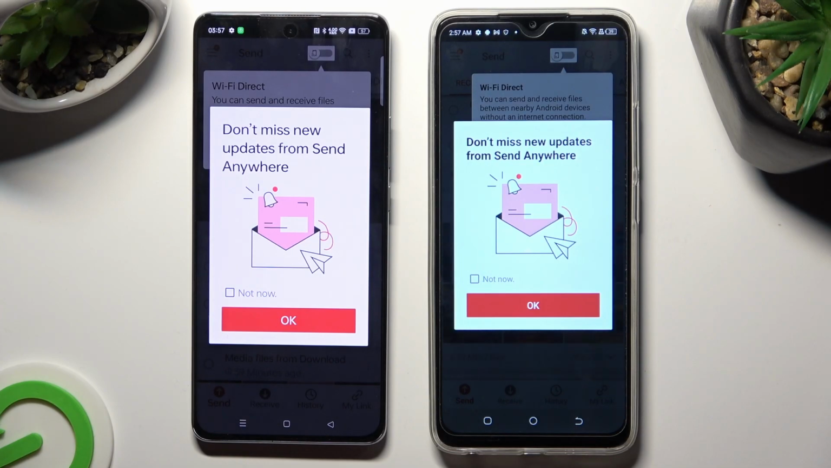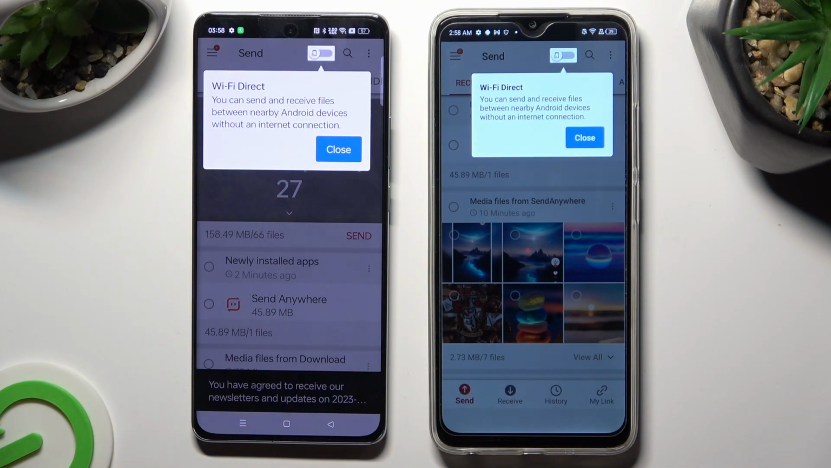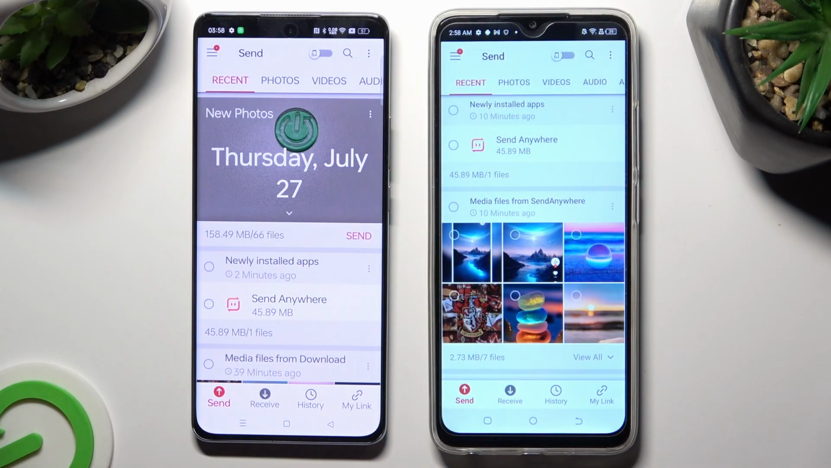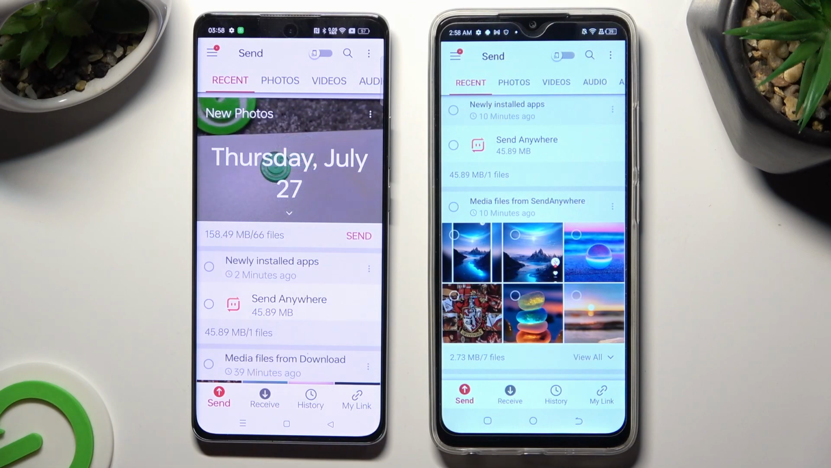In this window about new updates, you can select Not Now if you want to. To close it, hit OK. Then tap on Close in white pop-up at the top and hit Send at the bottom left corner of an Android. Then Receive right next to Send at the bottom of Pop 7.